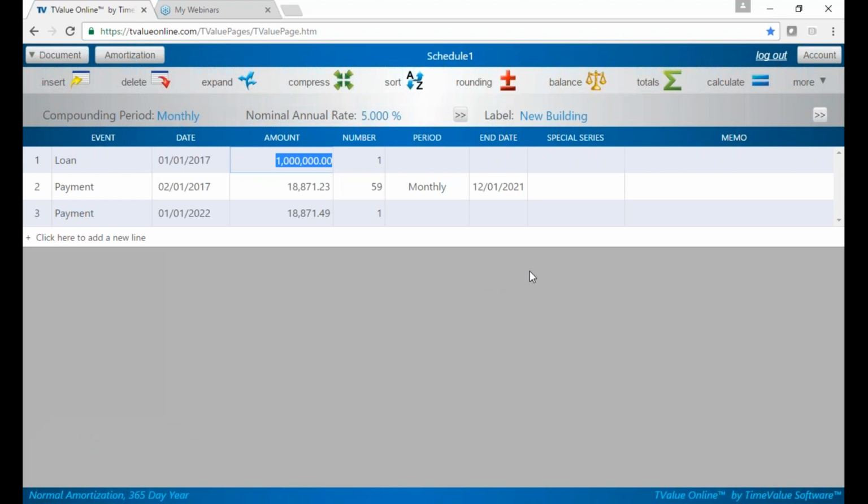So that's a quick run through of our ribbon and where everything is in TValue Online.